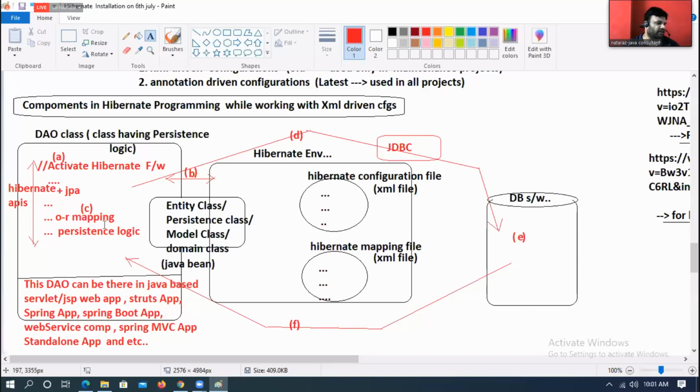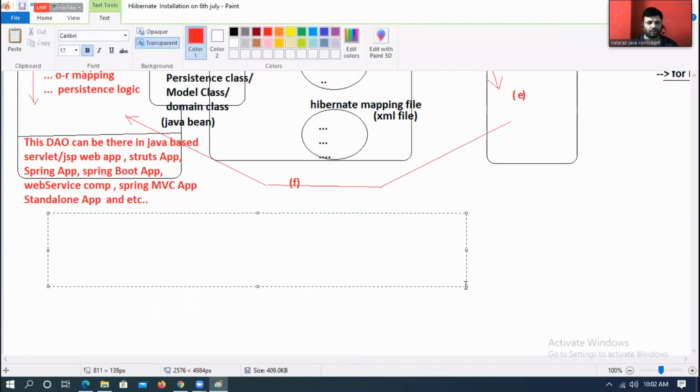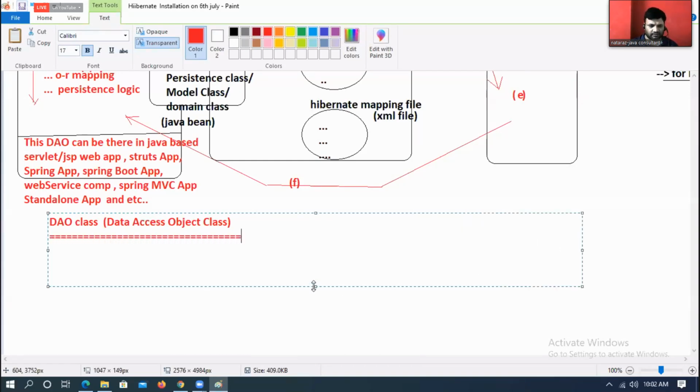F, final results come back to what? DAO class of the application. So DAO class is a Java class that separates persistence logic from other logics of the project and makes that persistence logic a reusable logic and flexible to modify. So let me denote one by one. DAO class. We'll discuss more on DAO later. Data access object class.